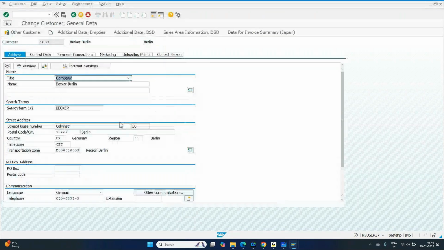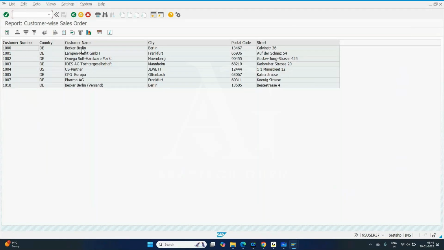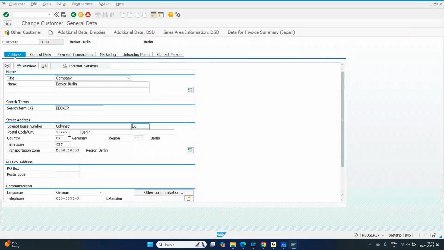See, this is the title, nothing but the name. This is your street, and this is your house number. Same information you're getting over here, right? So this is a name, this is a street, postal code. Can you see this postal code over here? Now what the user is saying, no.